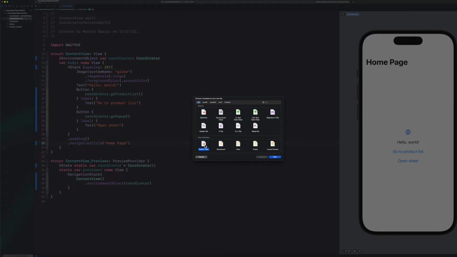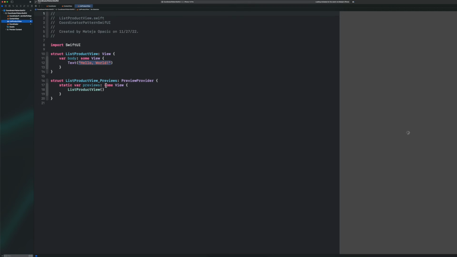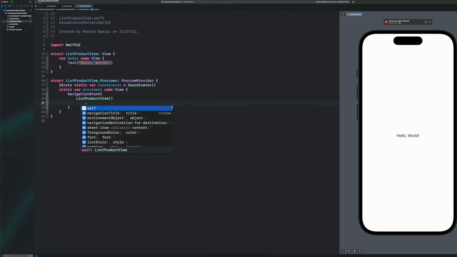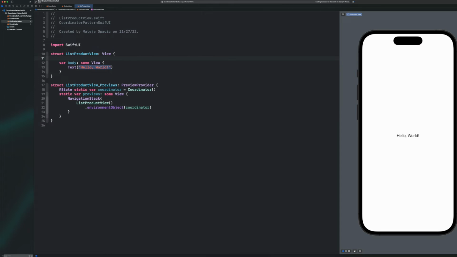Let's create the next view, the next page. This view will be the list product view. First we will fix the preview to have a coordinator and a navigation stack, to be able to build the struct list product view and see everything we do in this preview. And then we will create the list product view.